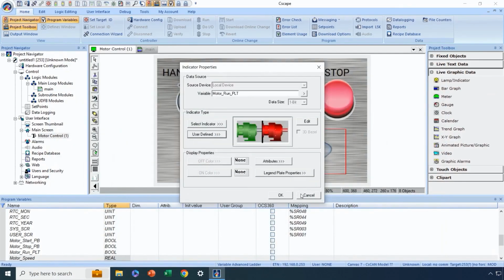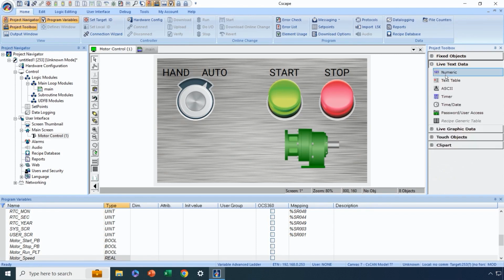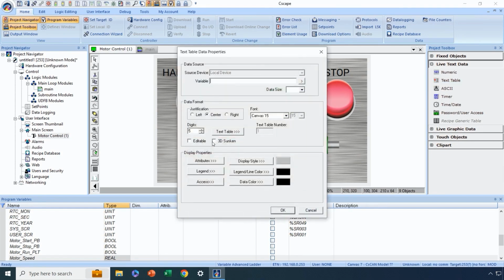When the operator is using this screen, we want to make it even more clear if the motor is running or not. So we will add some text under the indicator that changes between running and stopped. Instead of using a static text label to do this, we will create a text table. First, we will make our indicator a bit smaller to make room for our text table. Then from the graphics toolbox, we will select Live Text Data and click and drag the text table object onto our screen. By default, just like Cscape 9, this object automatically comes with a legend plate and a border.